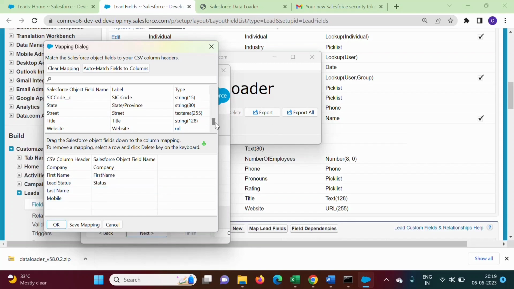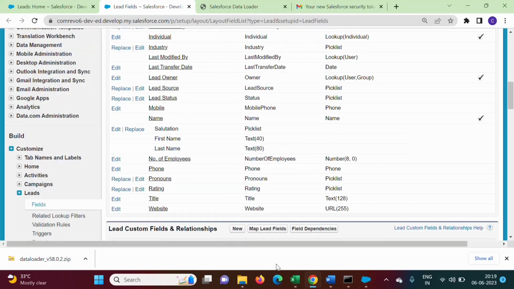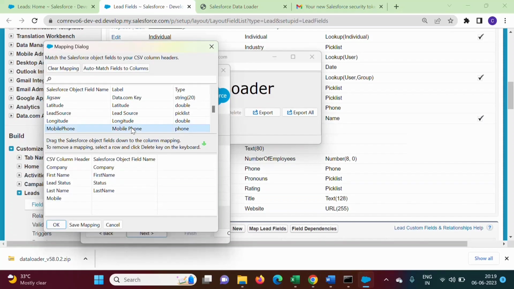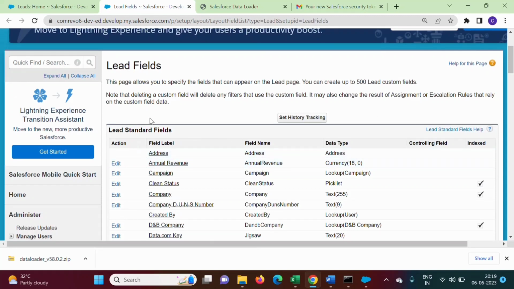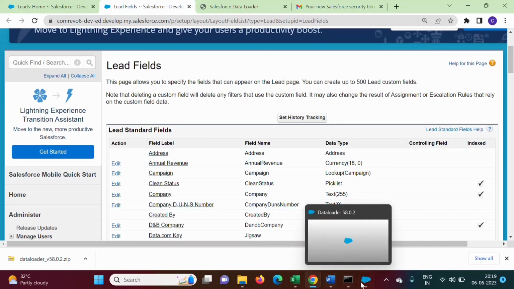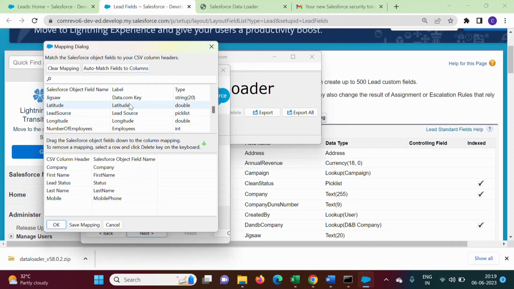Now see, last name. Here we find it, and again we'll drag and drop. Then mobile. Now see, for mobile the field name is mobile phone, right? For the field label mobile we have mobile phone. So again we will drag and drop. These are the field names that we have taken from the leads object, and from here we have checked it. These are the field labels and these are the field names, right? Accordingly we have selected these field labels and drag and dropped them.